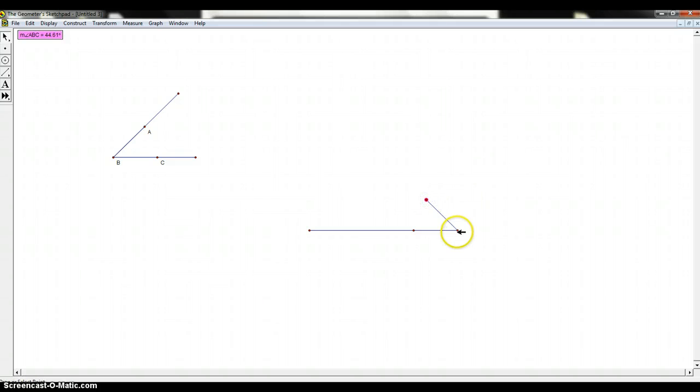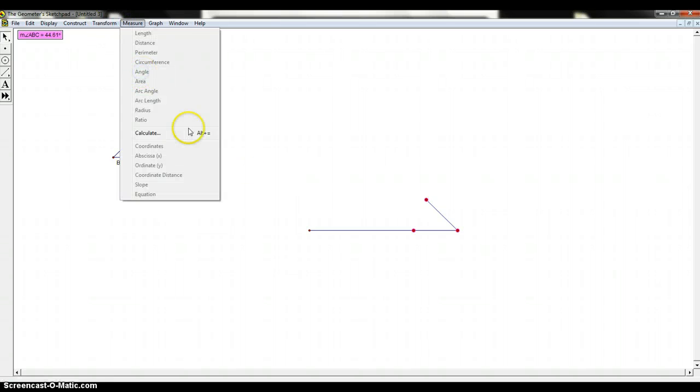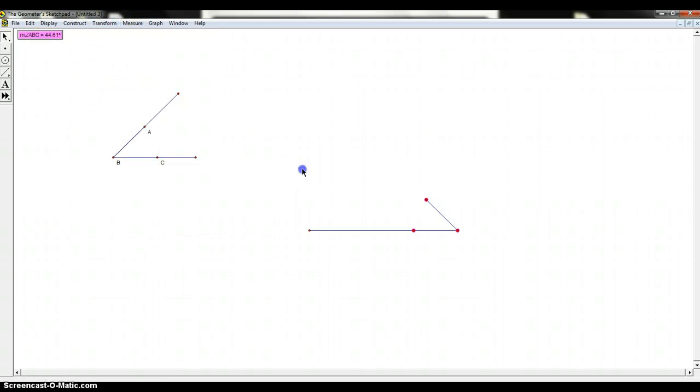I'm going to highlight this first point, this vertex, and this point here, and go to measure. I apologize, let me go back and get that fixed. We highlighted the 3 points, of course, point 1, the vertex being point 2, and the last point being there, and measure an angle. As we can see, measurement D, E, and F is also 44.61 degrees.